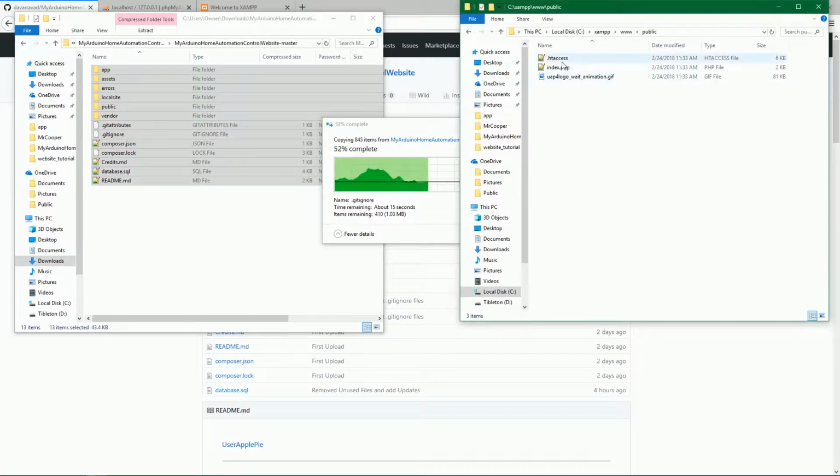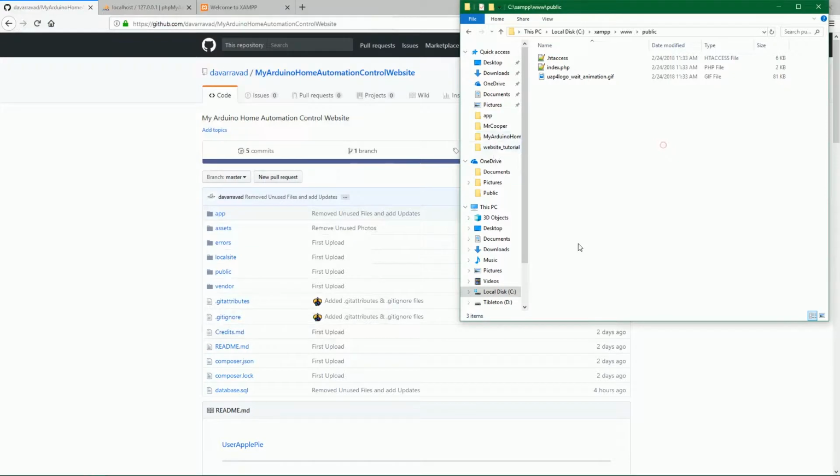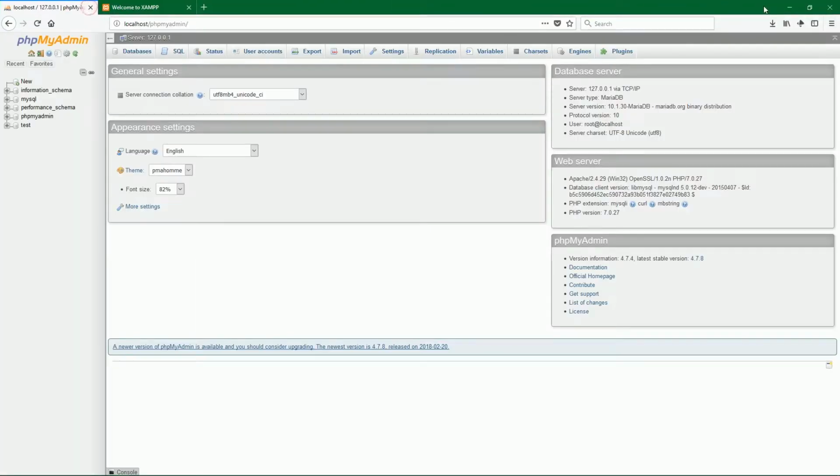So we've got the index file and the htaccess file and an animation.gif. We should not have to edit anything in here. Maybe the htaccess file, but I'm not too worried about that. So anyway, we got that set up. We haven't changed anything on the server yet, so let's go ahead and update our control panel here.